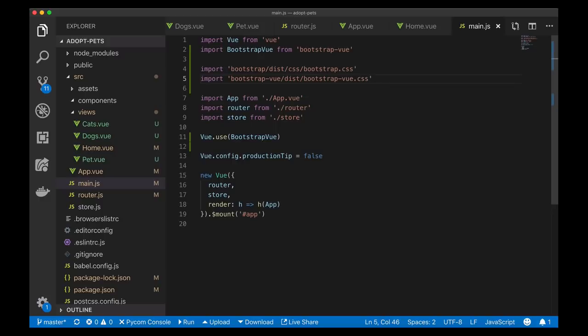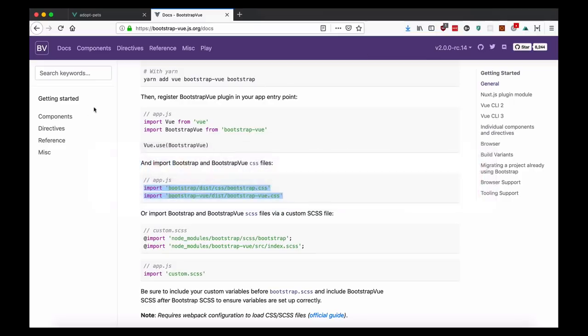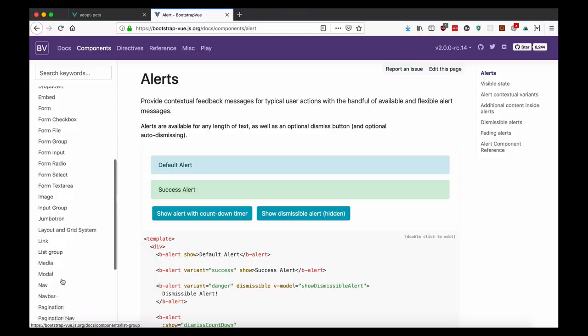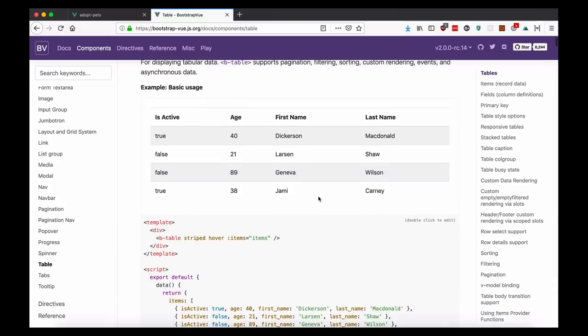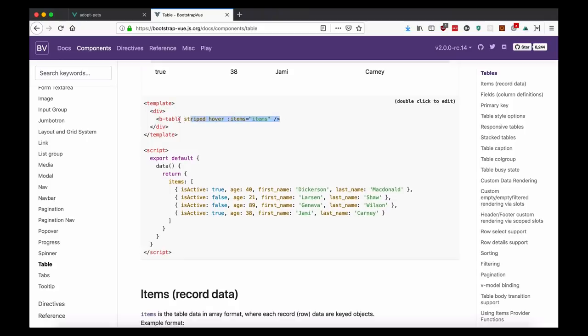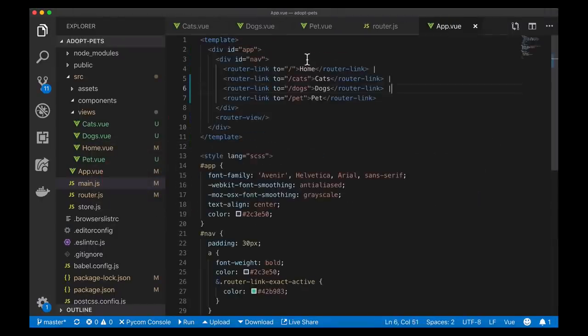Now that I'm importing Vue Bootstrap, I'm going to use some of their table components to display the tables of cats and dogs. So if I scroll down here, see they have table, and this table looks fine to me. So I'm going to copy this B table and save it and go back to my code. And let me close some of these.